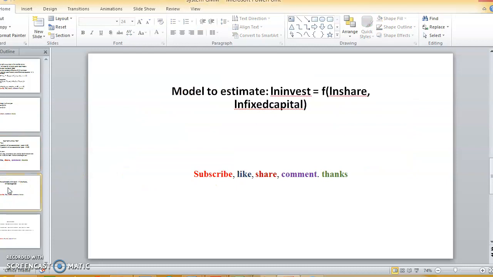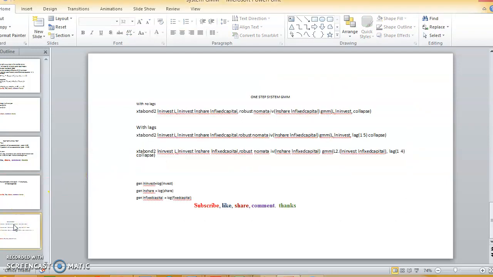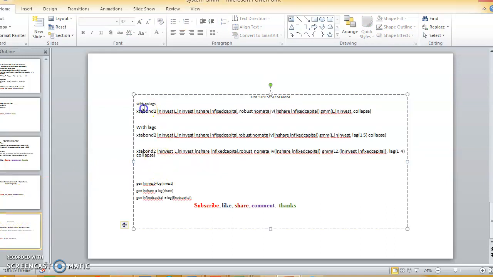Okay, now for the sake of this tutorial, we are going to estimate this model. Investment is going to be the dependent variable, while share and fixed capital are going to be the independent variables. Now we are going to simulate three models. We are going to look at one with no lags and see how the result looks. One with lags, and then the other one we see how we can manipulate this model to get our desired results.